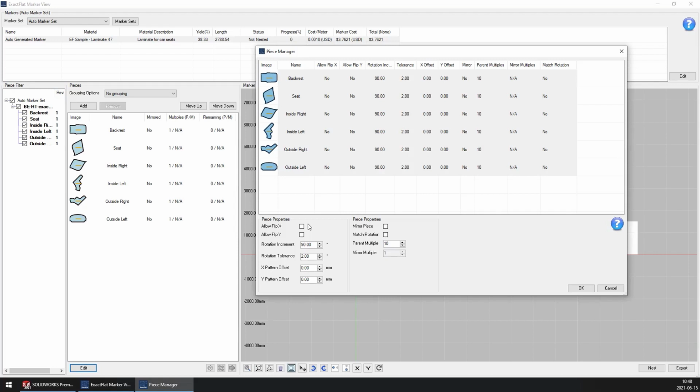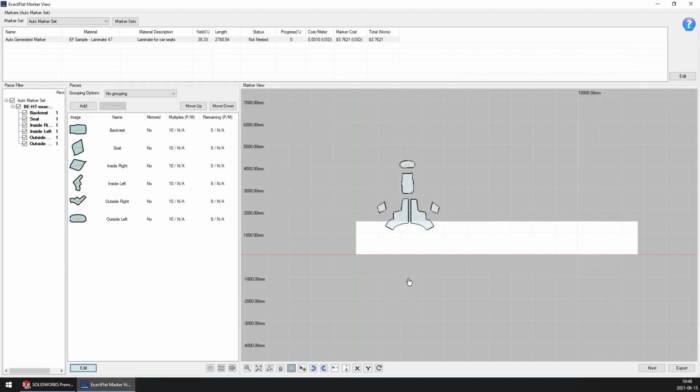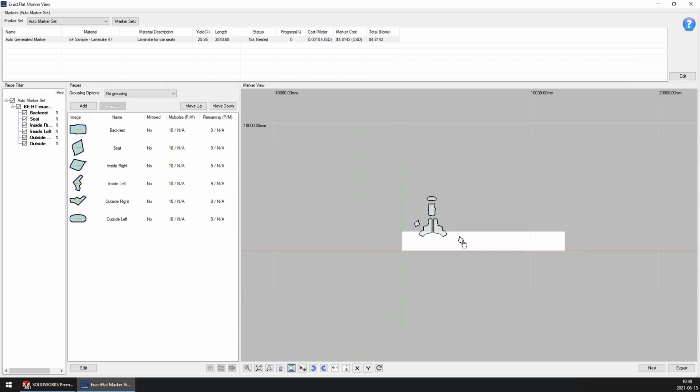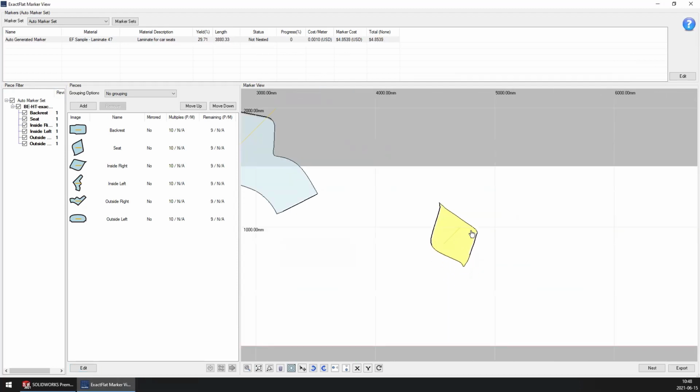So you can turn those on or off if your material allows you to do that, and if you don't mind your pattern pieces flipping, depending on whether your material is printed or not, you might get a better nest with that. The last two options here are X and Y pattern offset. These aren't really used internally, so we don't recommend changing these. So just leave these at 0 for now, and once you set the rest of your pattern piece constraints, you can click OK.